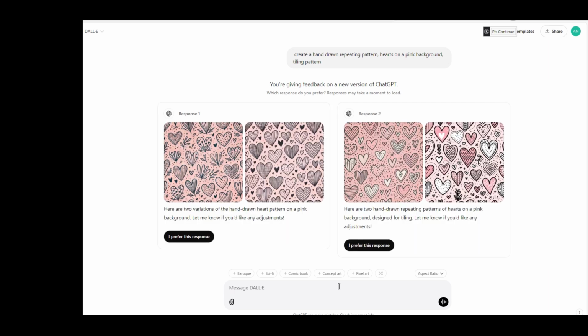Right, now here it has produced 2 responses. It doesn't always, it just does sometimes to help train itself. I do like these images though. Very nice, but they're not tiling. If you look at them, you think, oh, they might tile, but they don't.